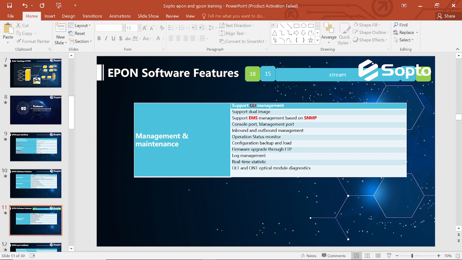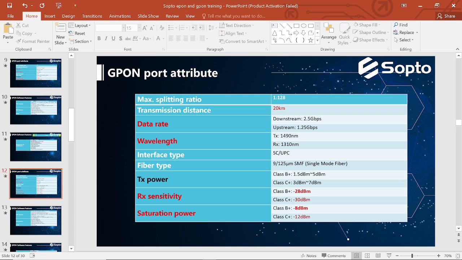And then we have the operation status monitor. You're able to see the operations and monitor all the statuses. Configuration backup, yes, that has to be there. Where you configure, you back up, so in case of anything, you can restore those configurations. And then we have firmware upgrade through FTP. We have log management, real-time statistics, and OLT and ONT optical module diagnostics. Yeah, so that's all about EPON.